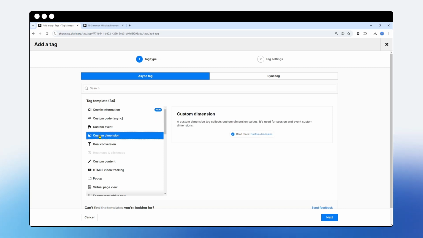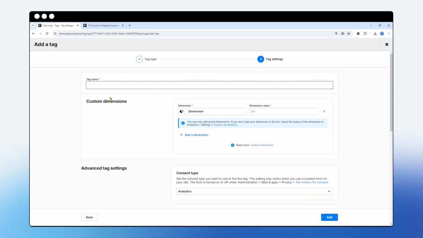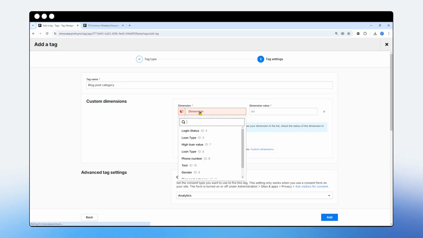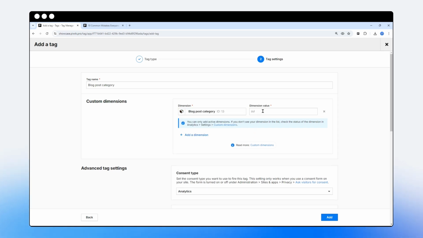Let's get to the third step, which is adding a custom dimension tag. So in this case, we're going to use custom dimension template. So let's add a name, blog post category. From here, we need to choose the appropriate dimension, which is the one that we declared in the analytics, and that was blog post category. We can check if it's the appropriate one by checking the ID 13. So that's the one. And in here, we need to select our variable.